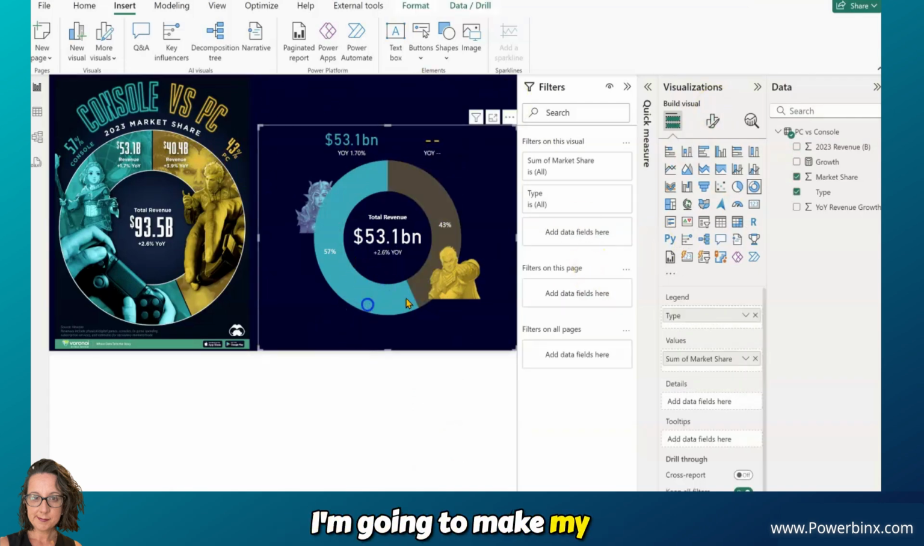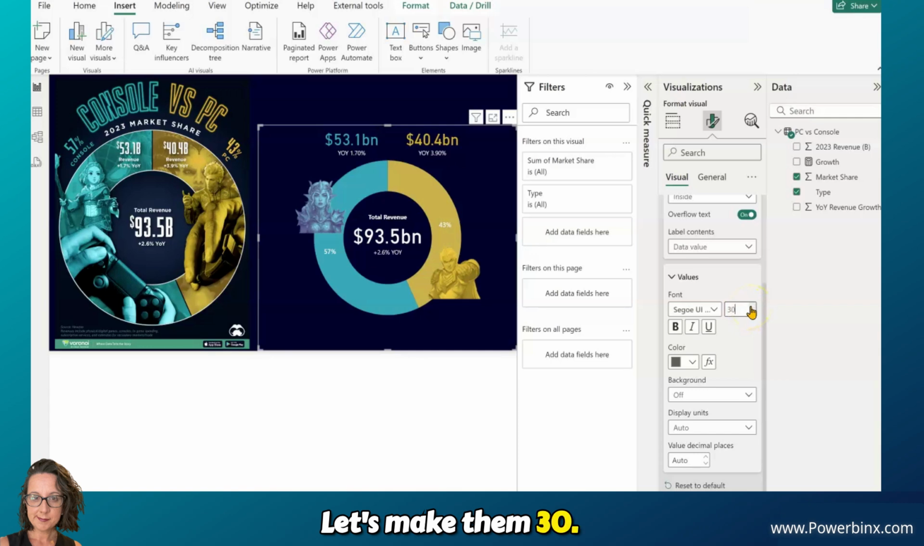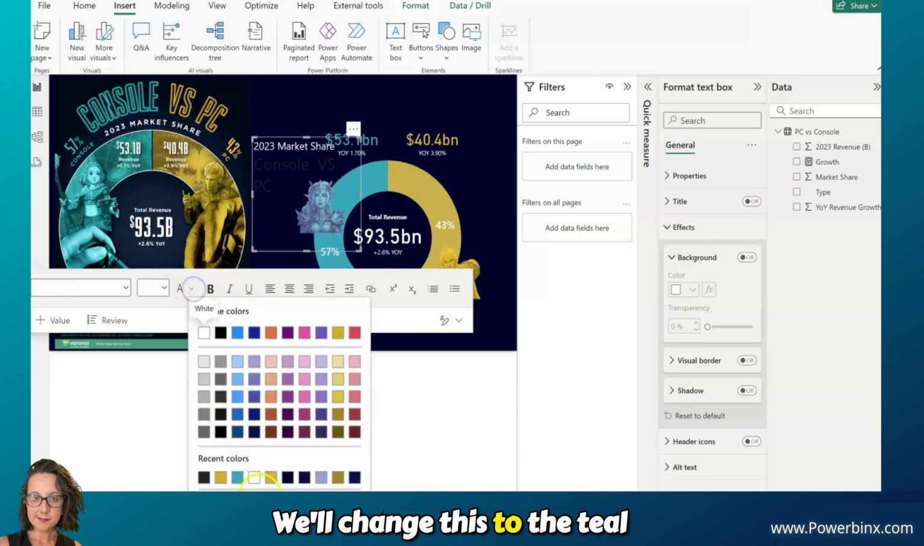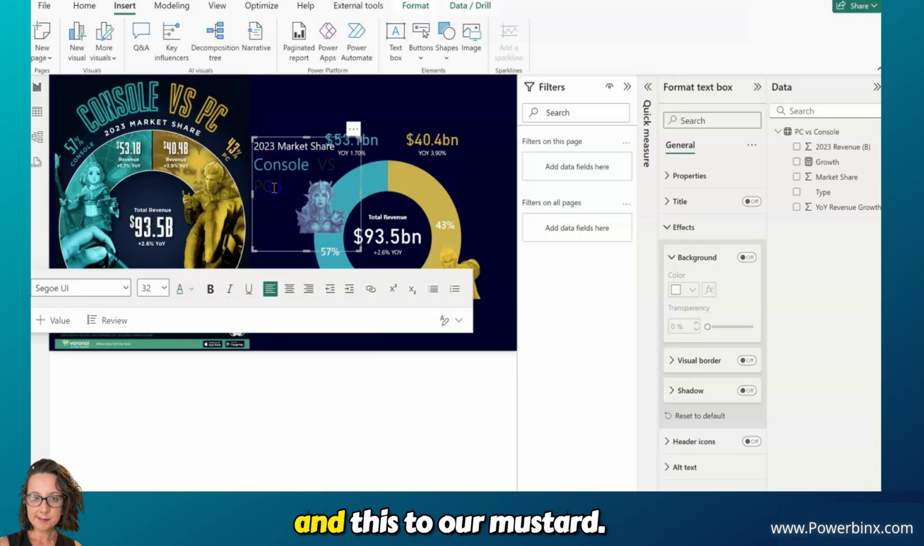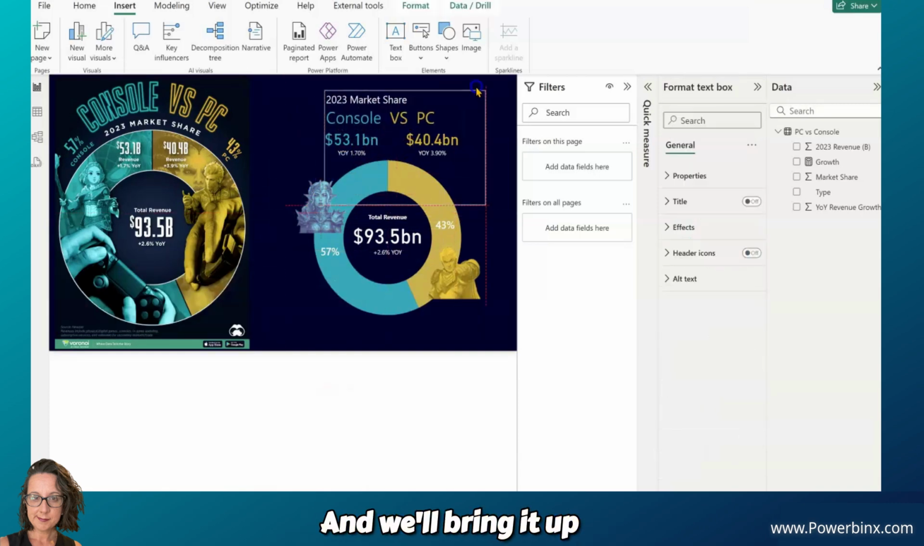I'm going to make my pie values bigger. Let's make them 30. See how that goes. Too big. Then let's add a text box. We'll change this to be teal, and this to our mustard, and we'll bring it up to be our heading.